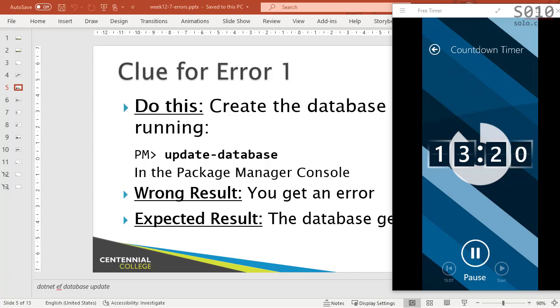Sanchit, for the first problem there, you have to run the migration script to create the identity. Identity is not created automatically. The database of identity is not created automatically like the product one. So you have to run update-database with the identity context, and then the database of identity gets created, then you can run.